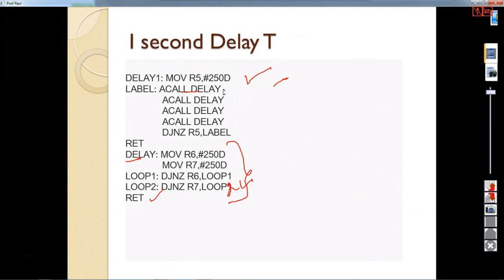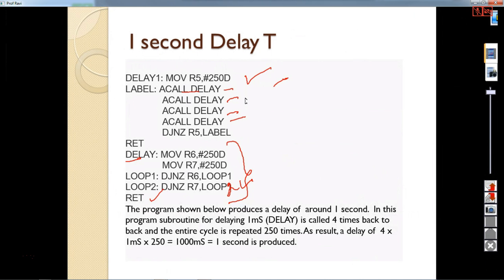And then when it comes out of the loop, it returns here. Then again you are calling. So successfully 4 times we will be calling this, and this is for 250. Each call is of 1 millisecond and 250 times it is getting executed. So 4 into 250 is around 1000 milliseconds, which means this is a 1 second delay. You can write simple programs like this, or subroutines, to generate a delay of 1 second.